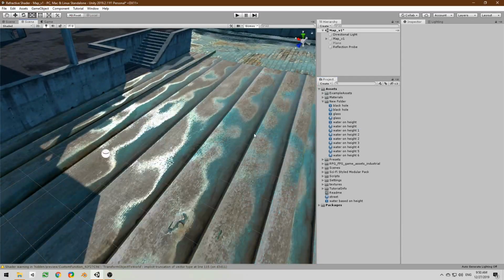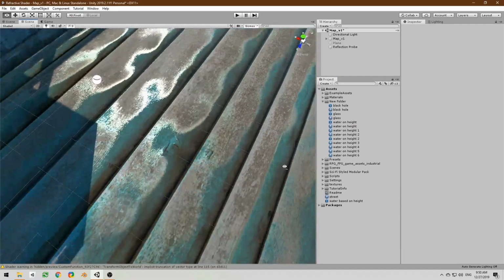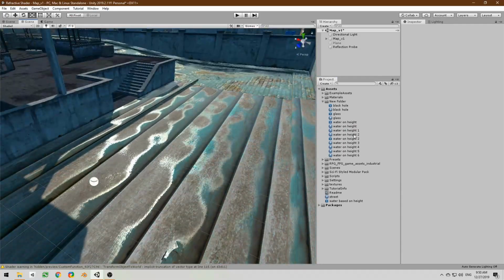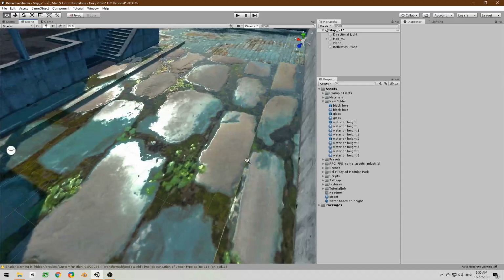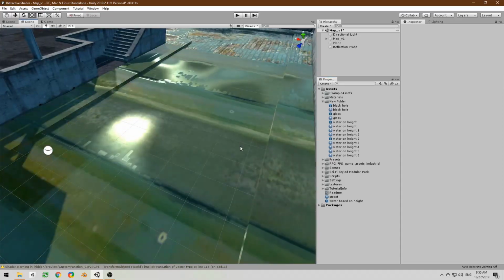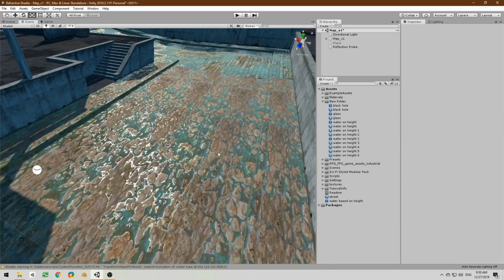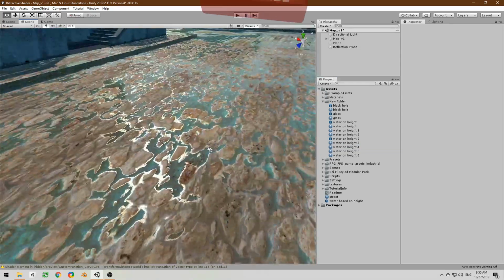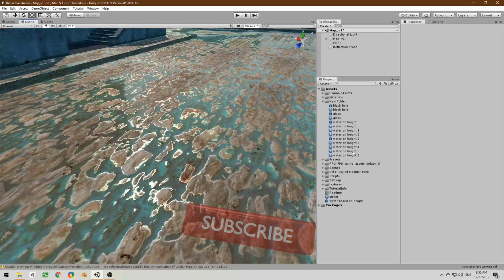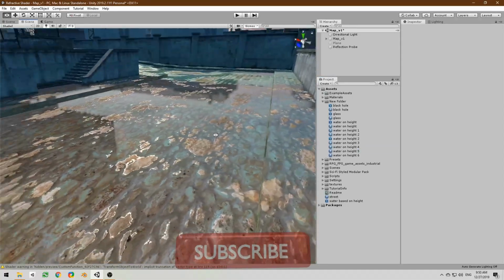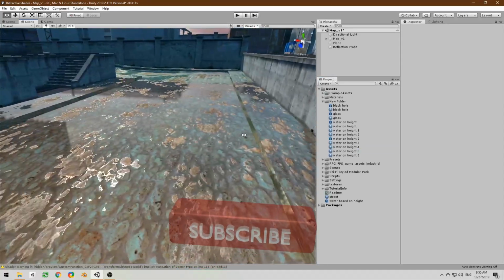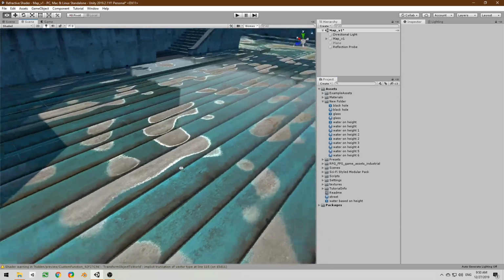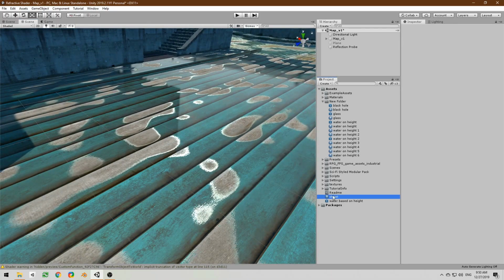like this one or this one or this one. This one's bad, this one's nice, or maybe this one and this one.